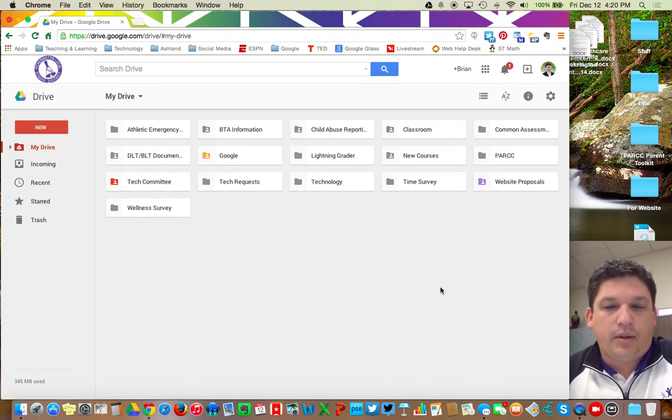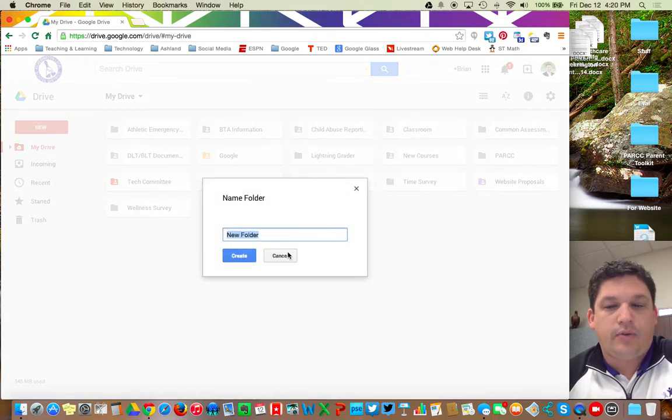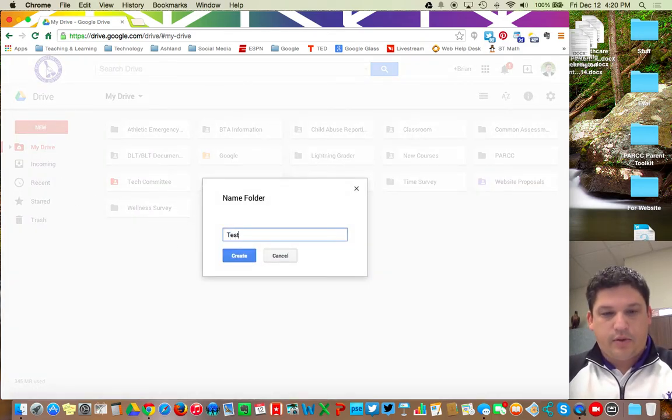One of the most important things that you're going to see is eventually, as we use this more and more, you're going to see more and more stuff coming into your Google Drive. So you're really going to want to be proactive on organizing your Google Drive. To organize Google Drive, all you need to do is create folders. If you want a new folder, you can create that new folder. You can call it whatever you want. So we'll call this one test.